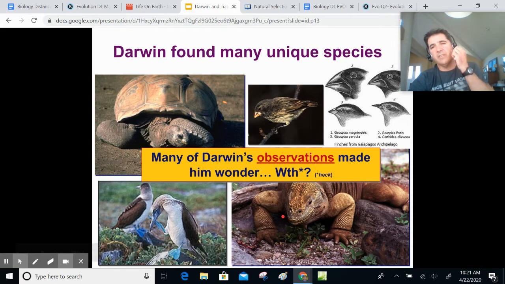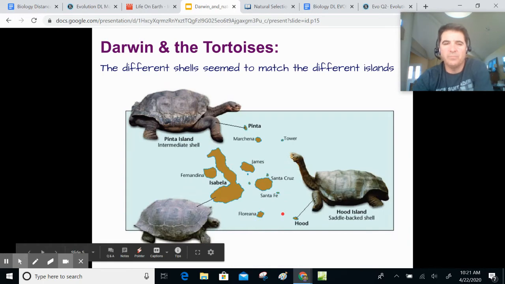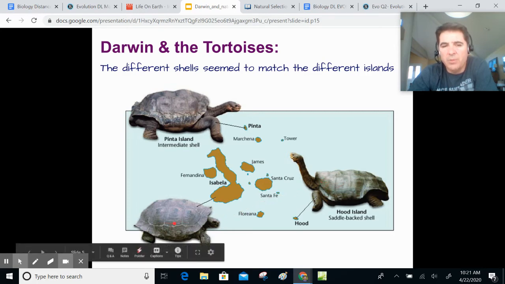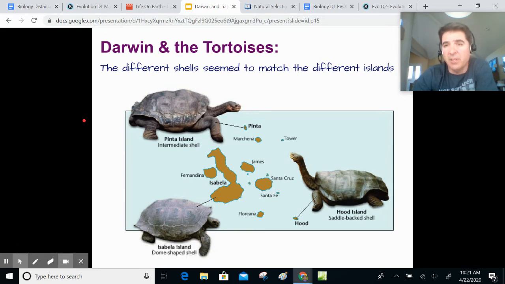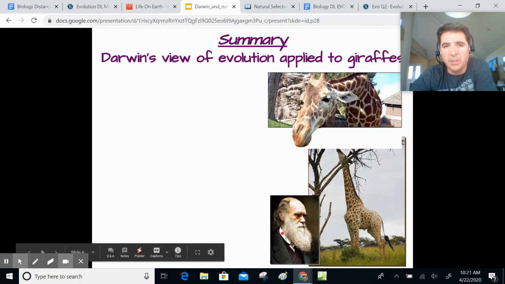He basically saw this stuff and he said, "What the heck is going on?" So, for instance, the saddleback tortoise shell is amazing. But it came from a very dry island, and it was the dominant shape on the dry island, whereas this dome-shaped shell came from a very well-watered island, and the saddleback shell was not dominant there. So why? He thought that there was a relationship between the environment and what you get, and that's kind of the basis of evolution and natural selection.